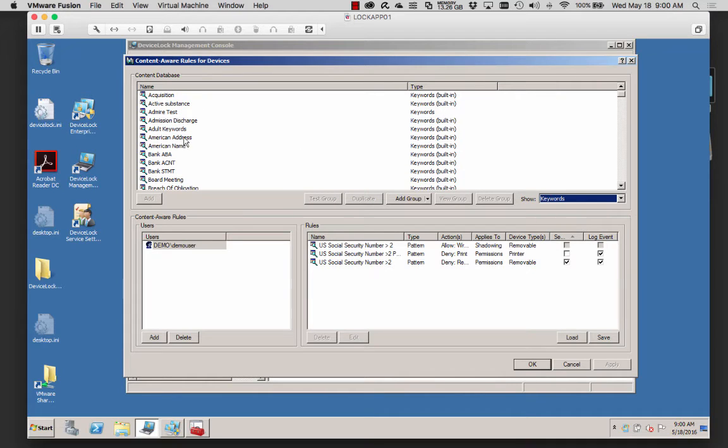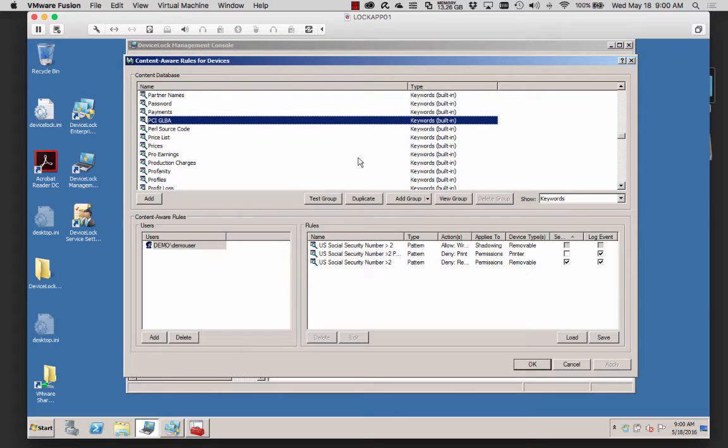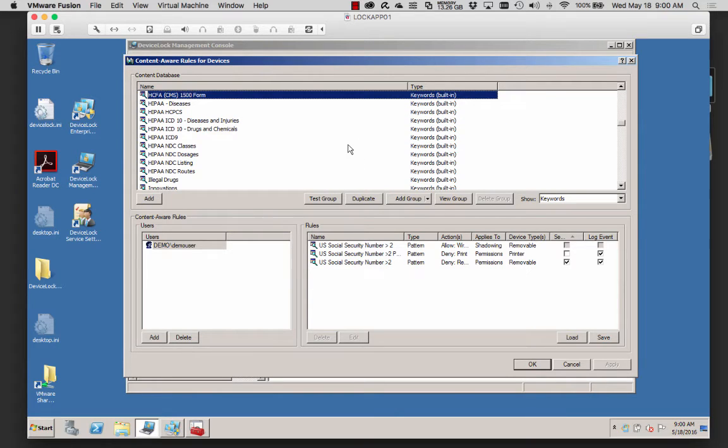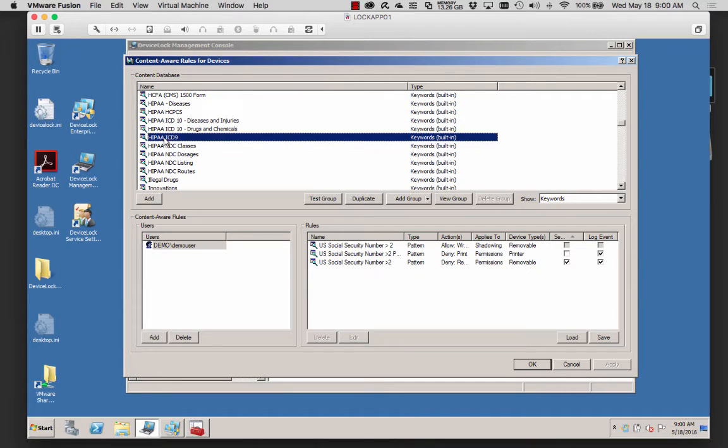This would be keywords. So for a number of different industries, whether it be PCI or HIPAA, ICD-10, ICD-9 databases, we have a number of different keyword lists that you can use to start with. You can use them as is as well.